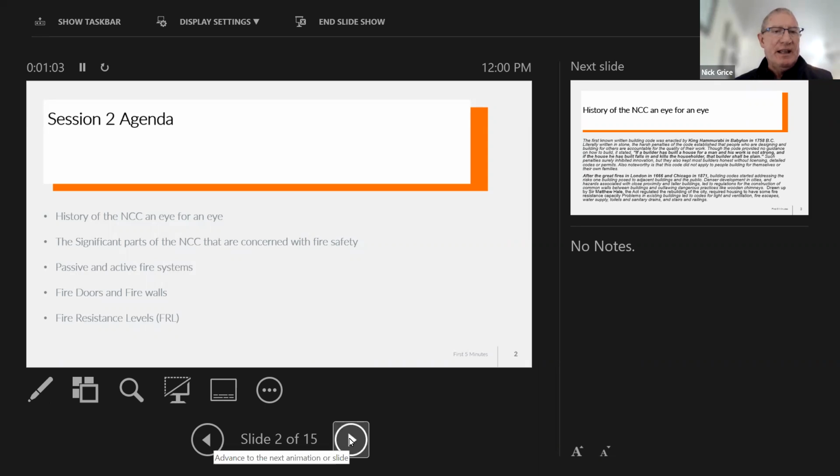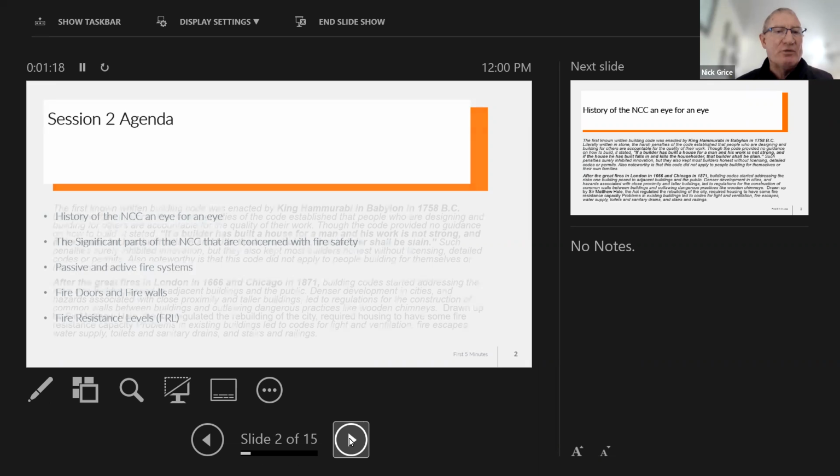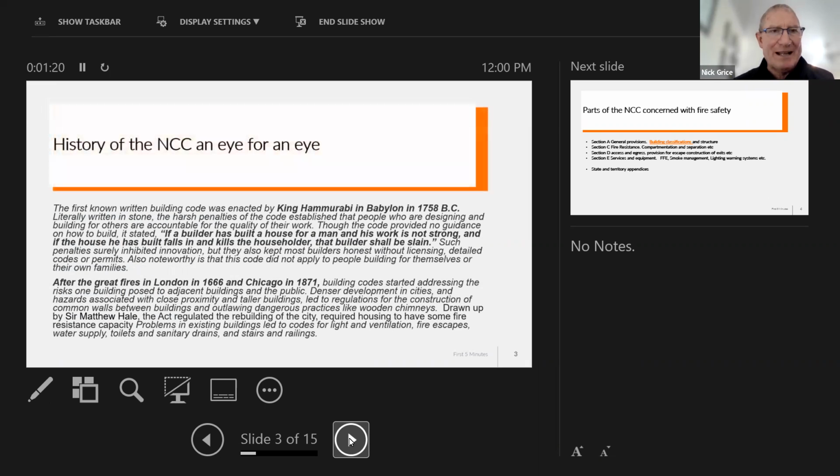in the building to get an understanding, so you can see where you can put mobility impaired people or people who require help during an evacuation. Also, it will help you get your personal emergency evacuation plans together. So the history of the National Construction Code is basically an eye for an eye.